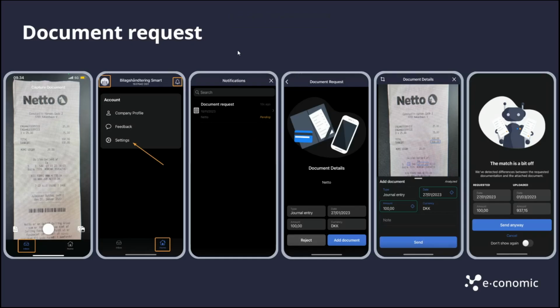Before we're talking about the pictures, it is important for me to tell that these pictures are from an iPhone and that the pictures have been taken from a user that is created as a document sender. So if you have an Android mobile phone or if you are a normal user, it might look a little bit different, but all in all, it's the same procedure that you need to follow.